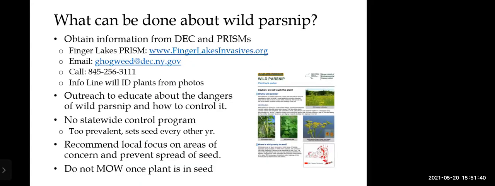And while there is no statewide control program, you can reach out to the DEC's Giant Hogweed Control Program for more information and advice on managing wild parsnip. Finger Lakes PRISM is also here to provide support for invasive species management in the Finger Lakes. We can provide outreach materials on invasive plant and animal species and can provide your department with brochures and posters if you'd like. You can just contact me and I can drop off those materials at your convenience.